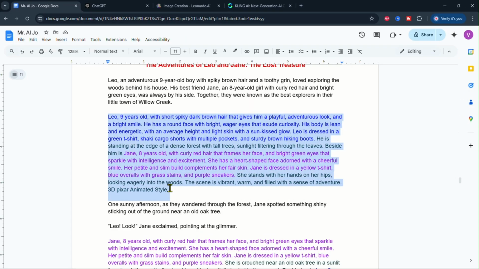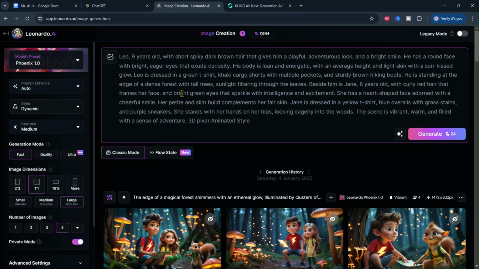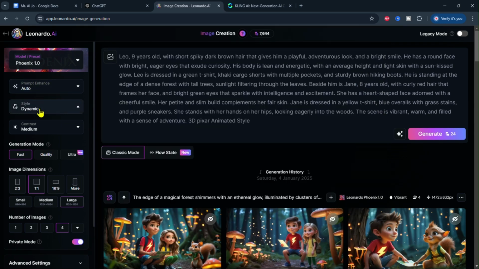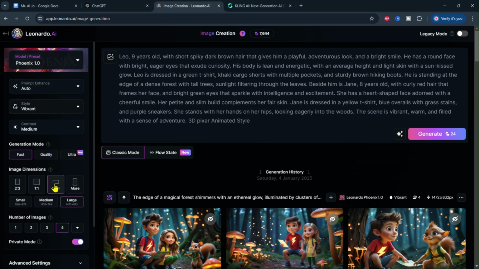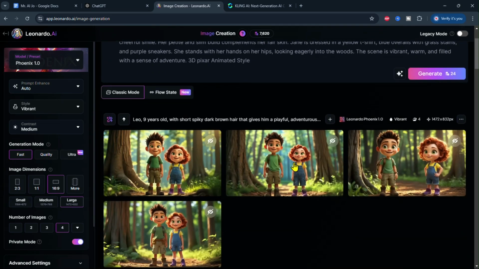Next, copy the first scene prompt. In Leonardo AI, paste it into the text prompt generator. Type 3D Pixar animated style. Select the model Phoenix 1.0, which delivers exceptional prompt adherence and text rendering. Choose the style Vibrant. Adjust the aspect ratio. Set the number of images to generate, and then hit Generate. Compare the results across scenes to ensure consistency.